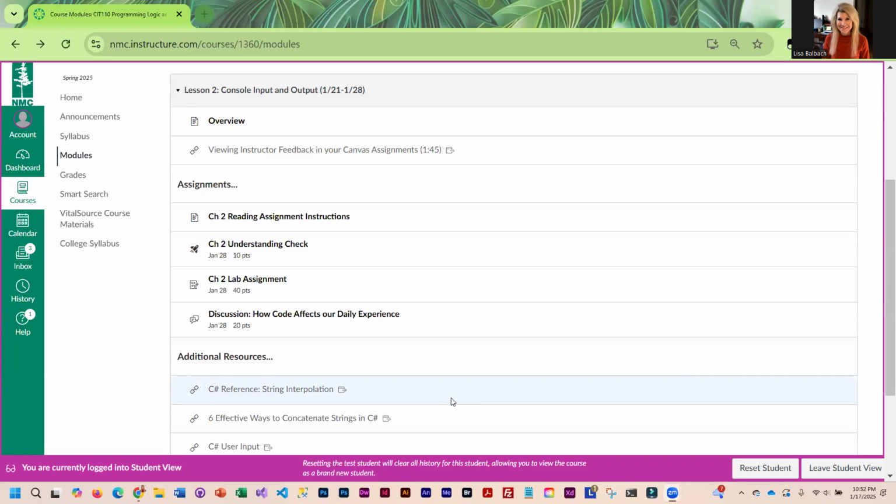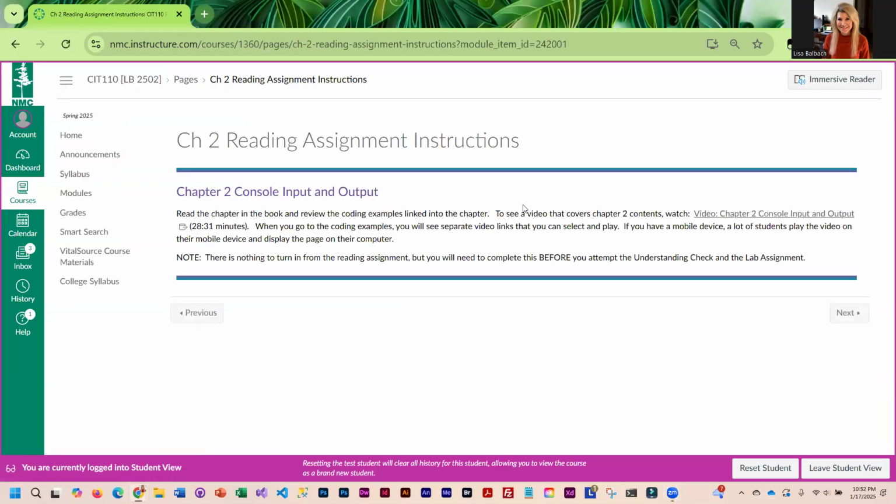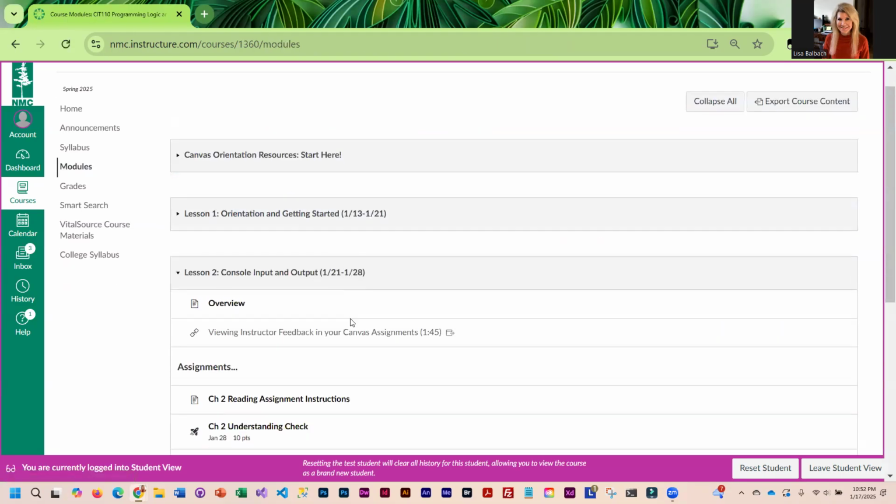So this week we are going to work more with output, but also how to input data from the console. You're going to begin with the reading assignment, which is chapter 2. There is a video you can watch which covers the information in that chapter and all of the coding examples that are linked in. And once you get done with that, you can do the understanding check.